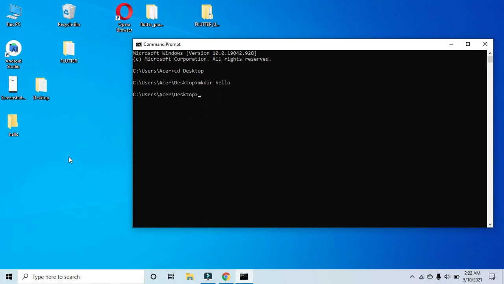And if I want to create a file inside this folder, then just type, type null, the greater than symbol, and the file name. If I type hello file.txt format and press enter, the hello file is also created.